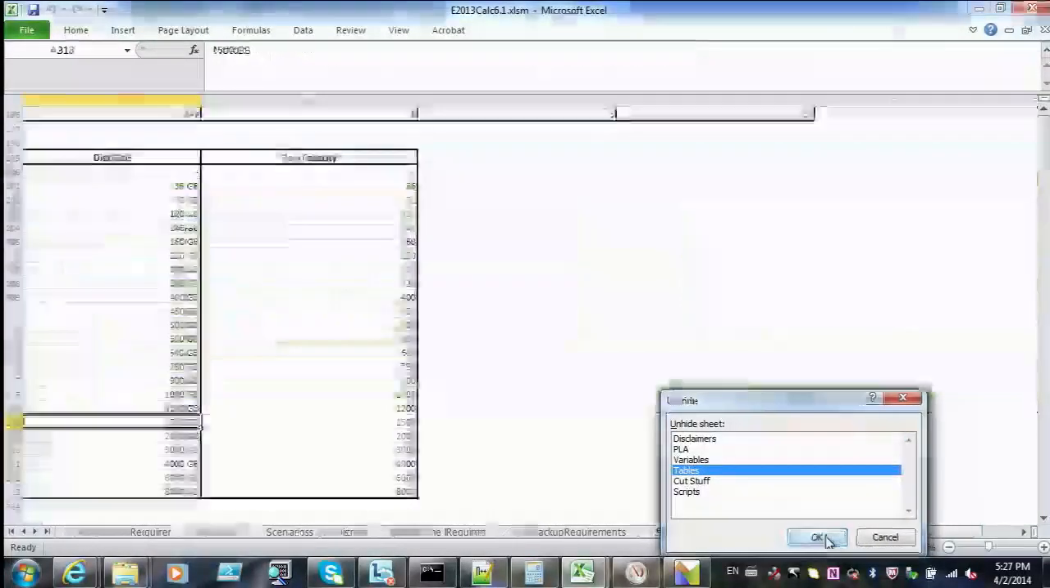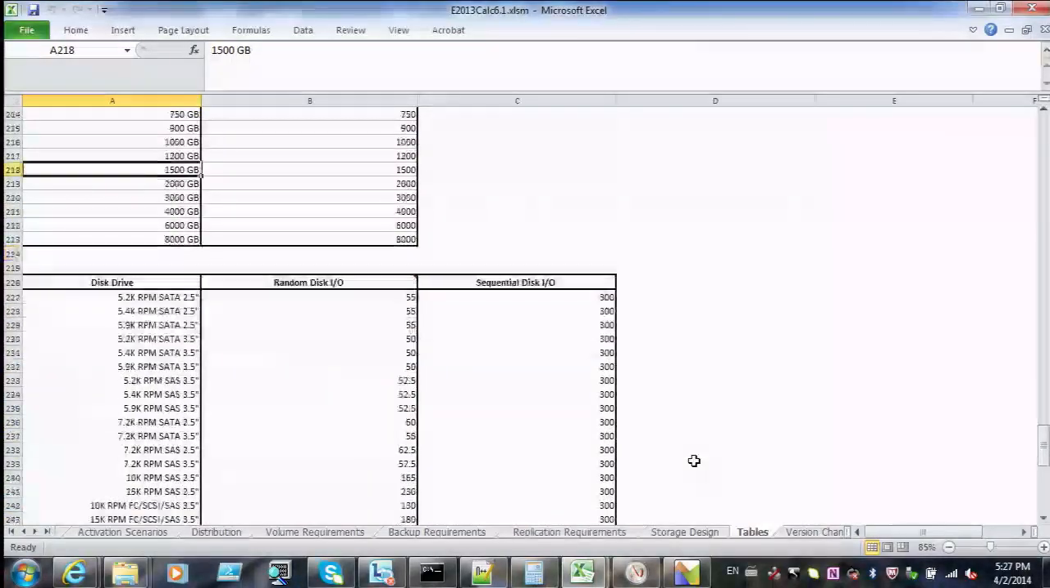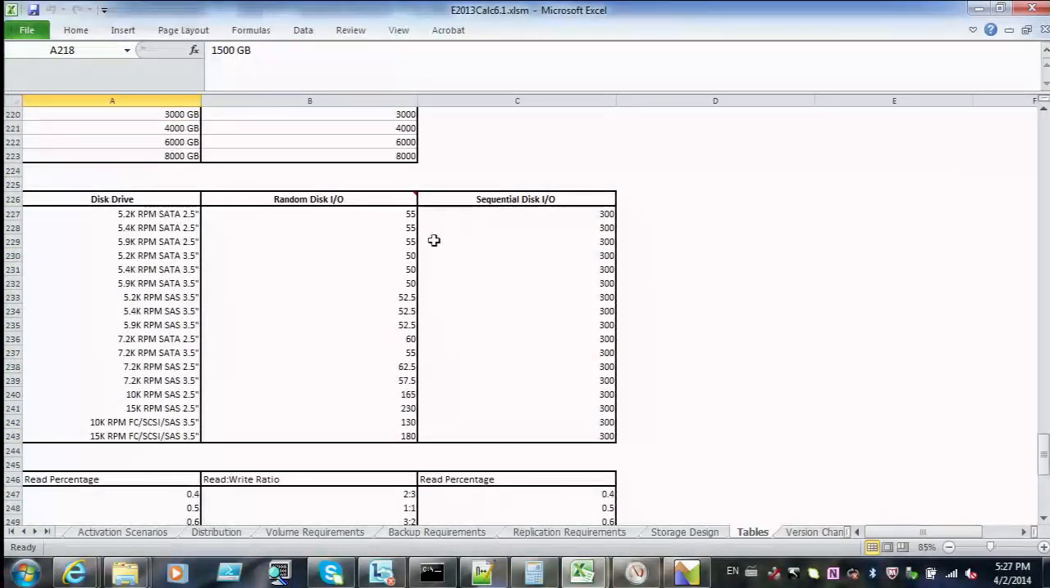So if you unhide and go to tables, those are what the calculator assumes for those types of disks. Just an assumption. It can do more, it can do less. It depends on the vendor, but that's an average. That's why we stress every time, to make sure that what we're getting matches what we assume. And look at the sequential disk I/O, 300, because it's sequential.